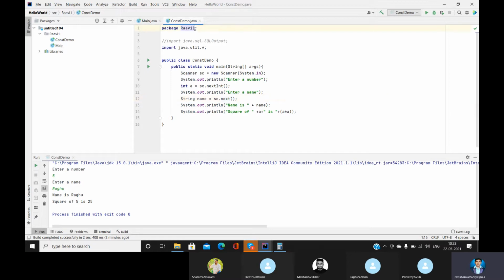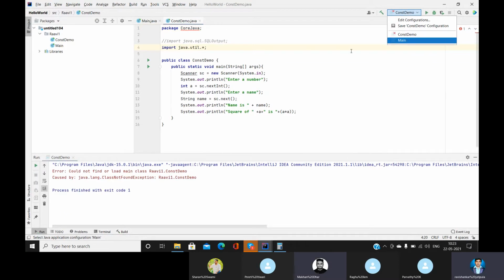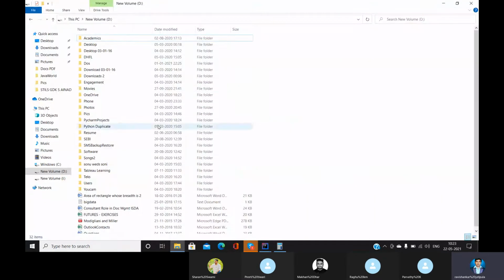I'll try to make changes to it. I'll create one more package, ravi2, or something else. Now let's see what happened. Here you can't manually change the package name, you have to create a package. Yeah, okay, I got it. But we can do this in Notepad. I'll show you one more thing.